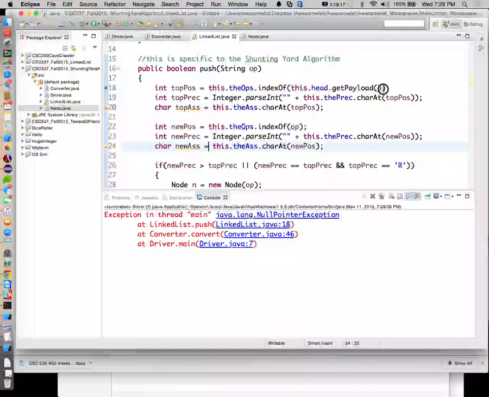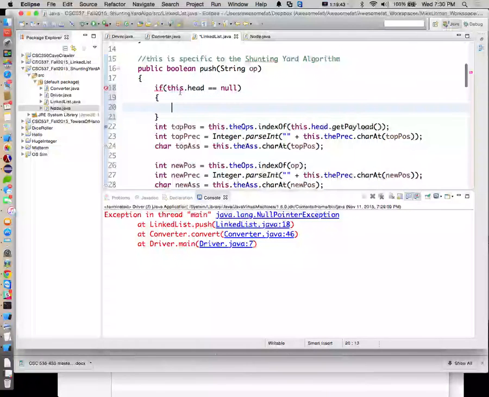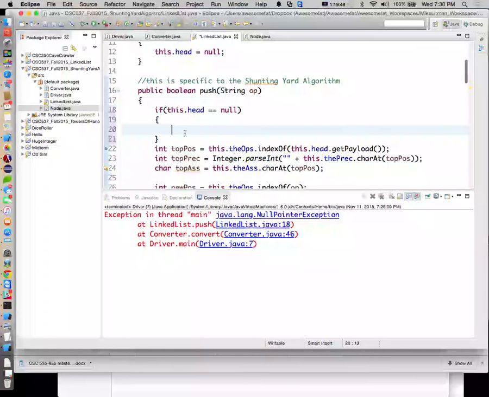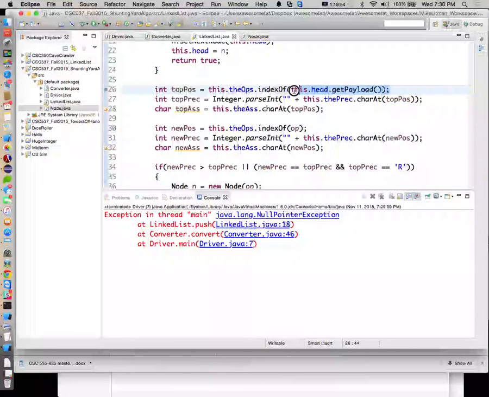So we're going to get the payload from the head when we push it, unless the head is null. The very first thing we push is failing because we don't actually have a payload. So let's just do this: if this dot head is equal to null, add it. Just treat it as a special case and be done with it. Otherwise, we were trying to get the index of the payload of a null value.